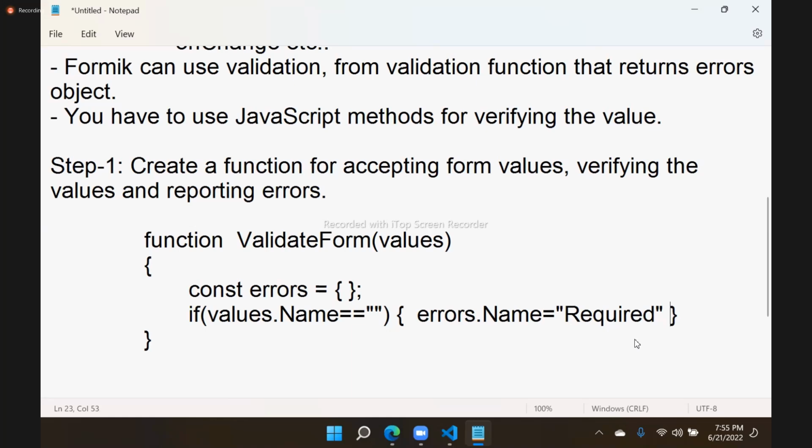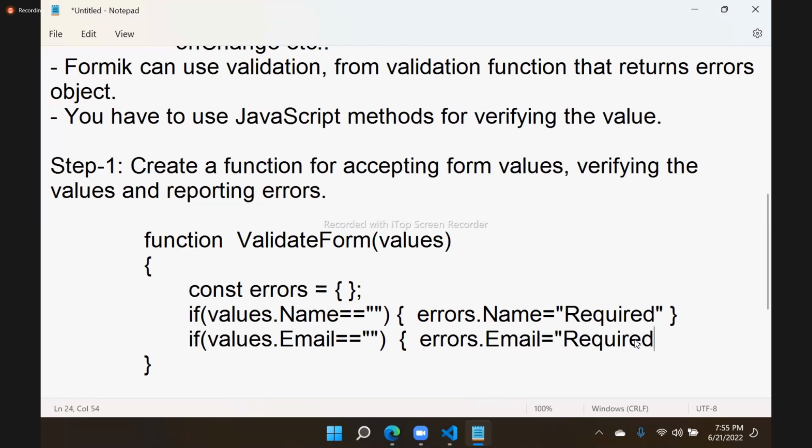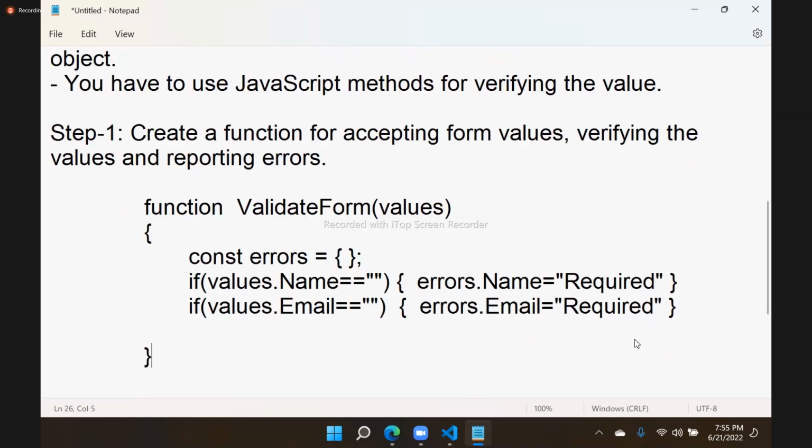I'm just writing one condition here. Similarly, I have to define if values.email is empty, then we have to define errors.email equal to required. Like this, we need to define all the validations you mention.